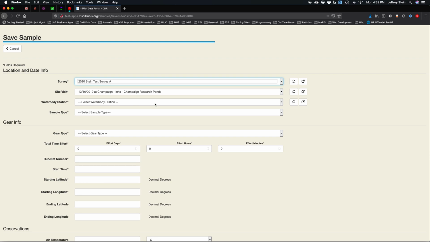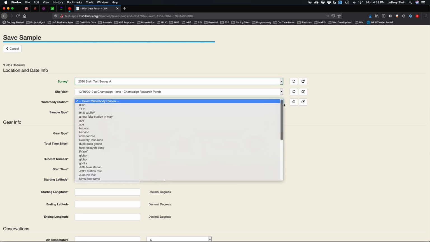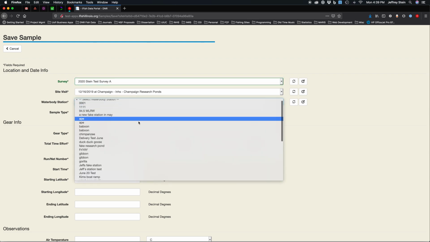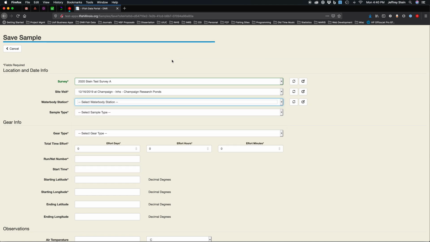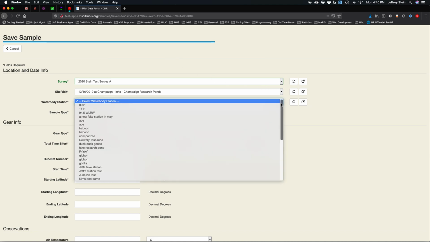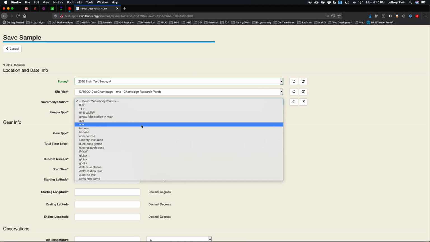The first thing that you have to do is indicate the location on the water body where you conducted your survey. This would be a station code for streams or rivers. This would be a station in a lake situation, all of which have coordinates and gives us an idea of where on the water body the sampling event occurred.